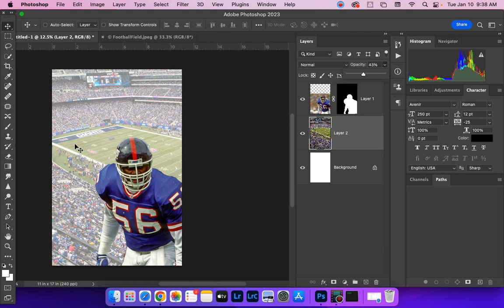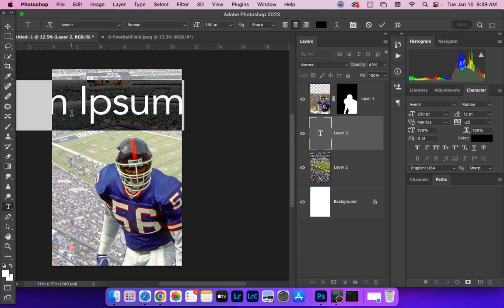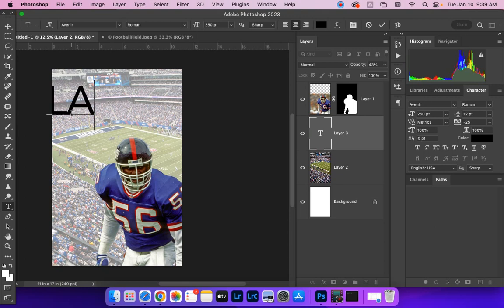You have to have text. You have to write your name. So go ahead and write your name. So you're going to grab the text tool. Don't worry about what font or what size yet. And you're just going to click somewhere on the document, and I'm going to type Lawrence.